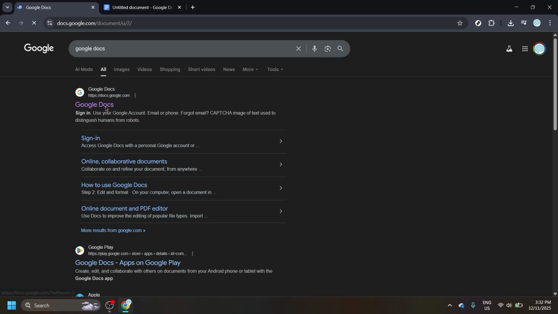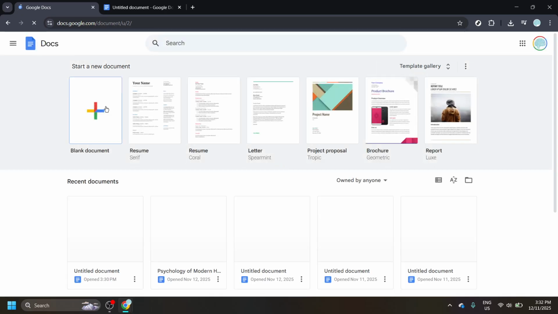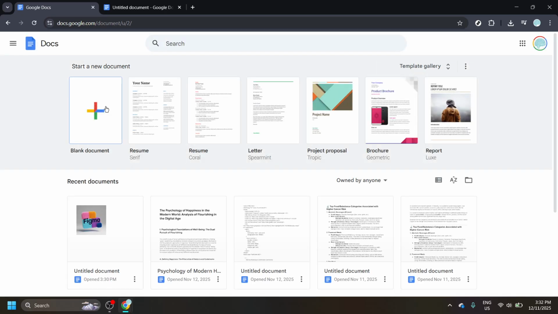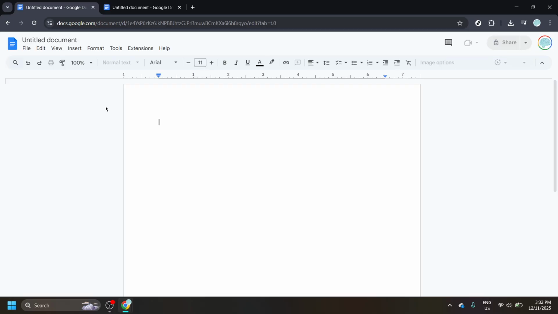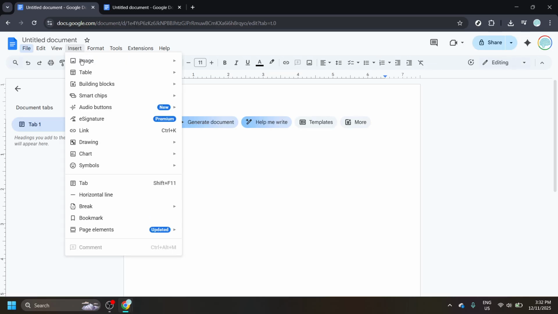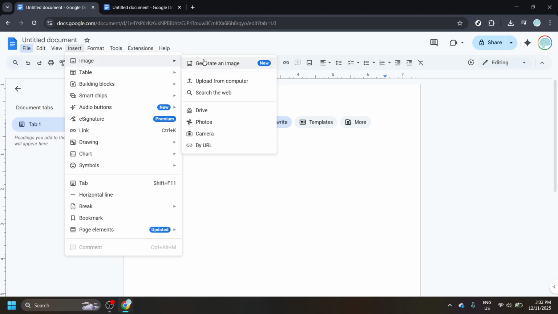In the results, click the official Google Docs link. You'll know you're in the right place when you see the familiar Docs homepage with templates across the top. Once you're there, choose the blank document option. This opens a fresh page where we'll bring our image to life. At the top menu, click Insert. A list will drop down, and this is where the image tools live. Hover over Image, then choose Generate an Image.